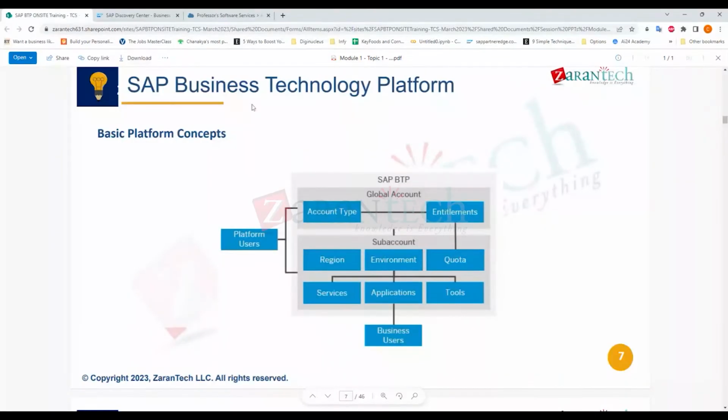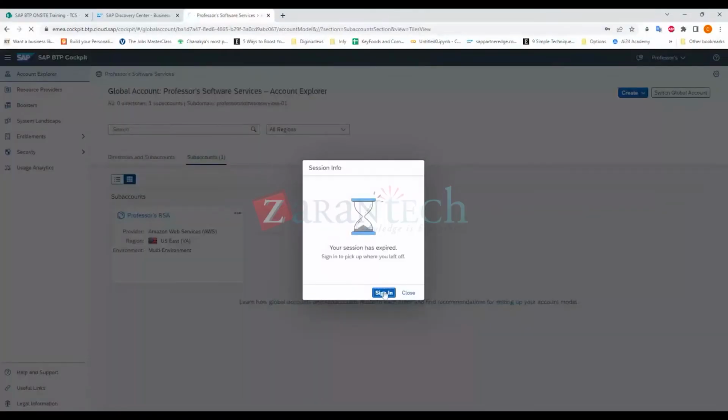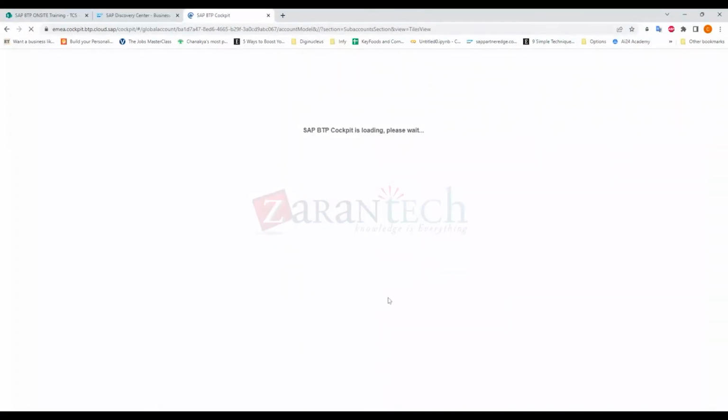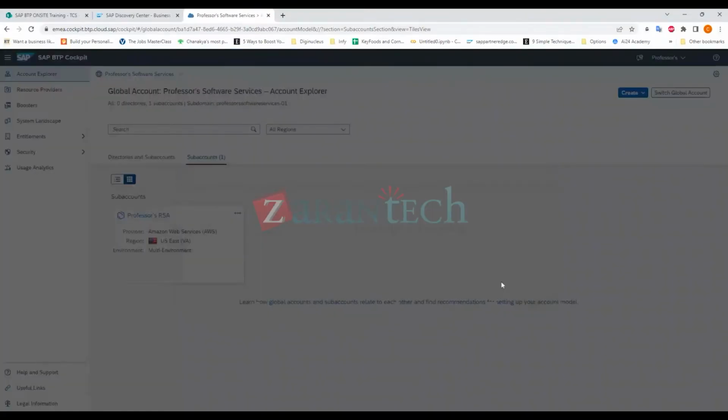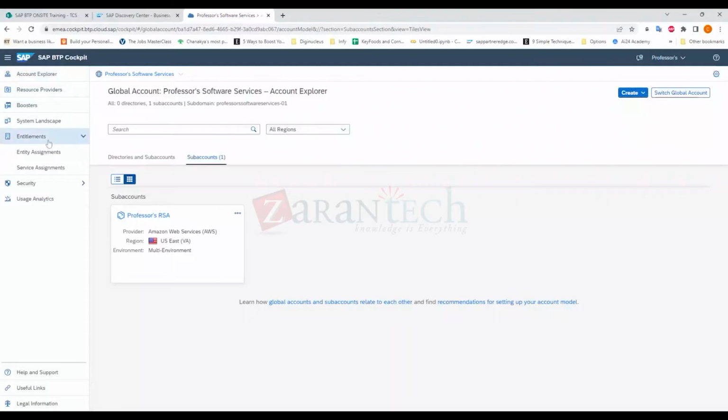Chintan, in the tools section we can include CPI and PO tools here? CPI is a different part of it, so here you will not be able to see anything regarding CPI.